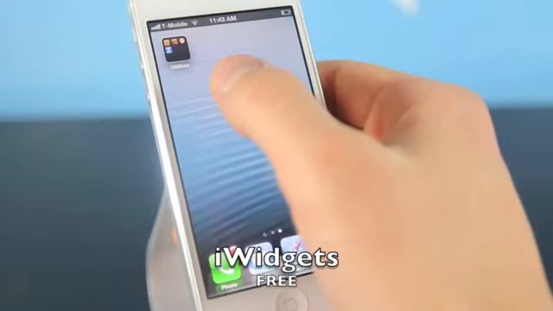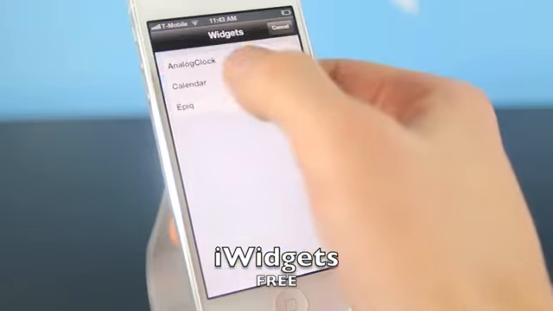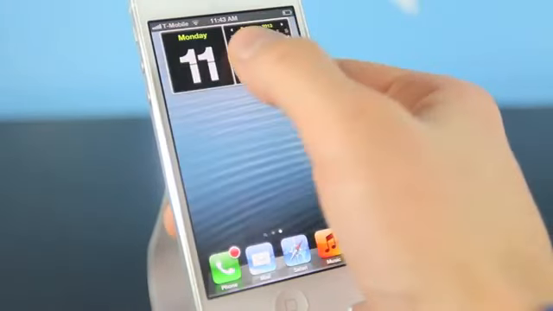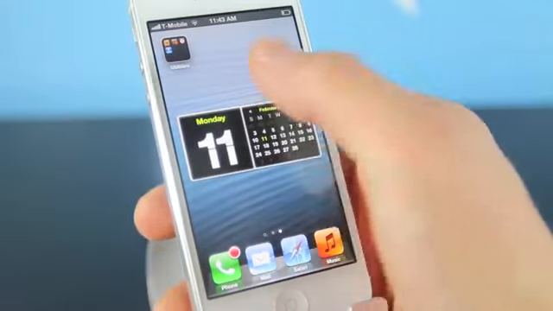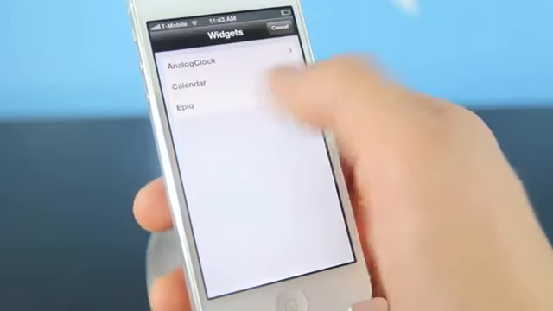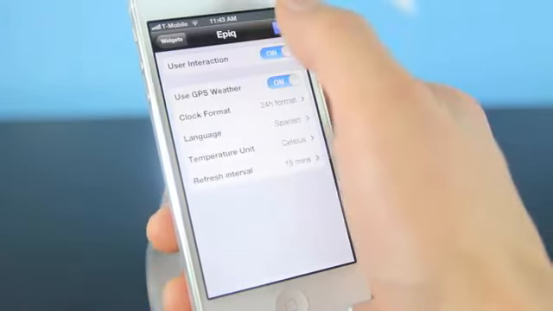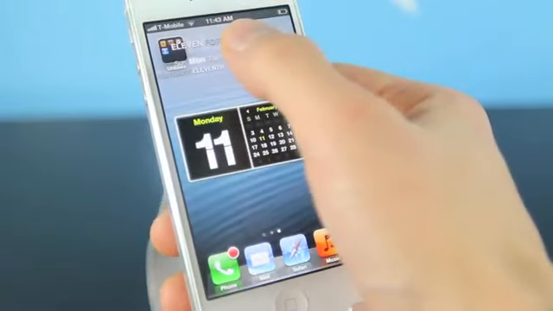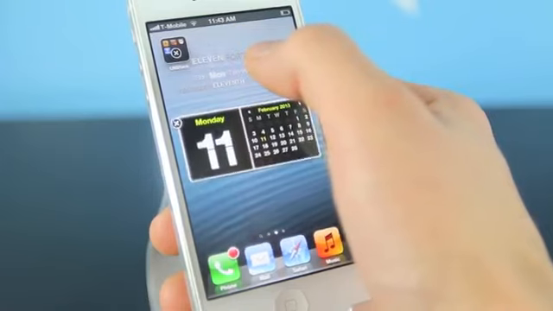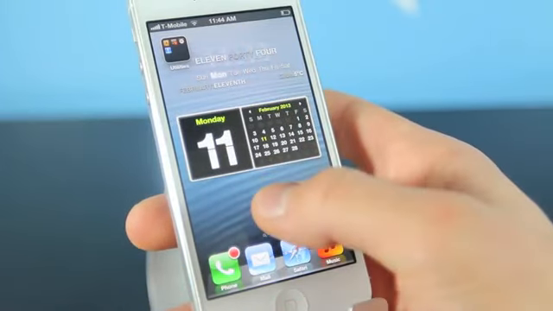Now here's iWidget, also free in the Cydia App Store. You just long press on the home screen and this comes up. Now there are two pre-packaged widgets, just calendar and the clock, and you can download many more free ones in the Cydia store. But here's just Epic, just an example of something you can download. It's a clock and calendar mod. Basically a widget that does not come with iWidget that you can download separately.